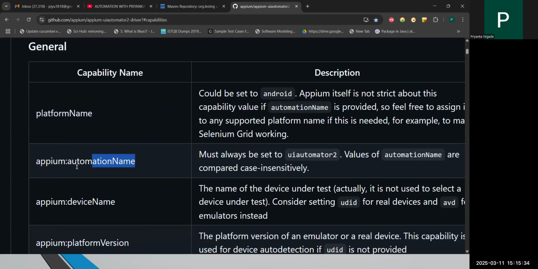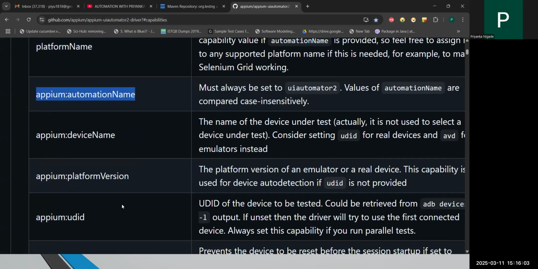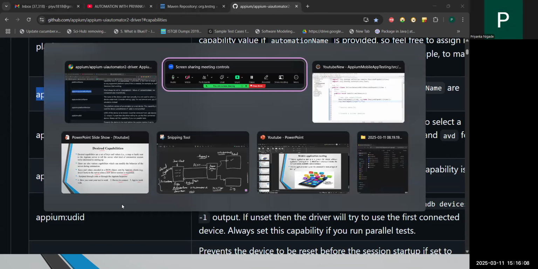Here you can see some capabilities have a vendor prefix. Vendor prefix means this capability is developed and defined by Appium itself. So it is written in this manner: appium:automationName. And there you can always set your capability value. It is UI Automator 2. Device name, that is okay, we can pass our device name also. There are many capabilities mentioned, but we don't require every capability. We need only specific capabilities. So let me show you one by one.